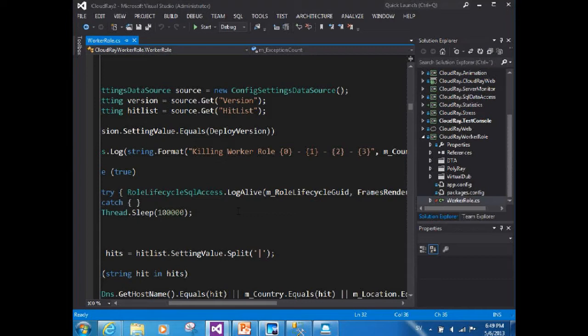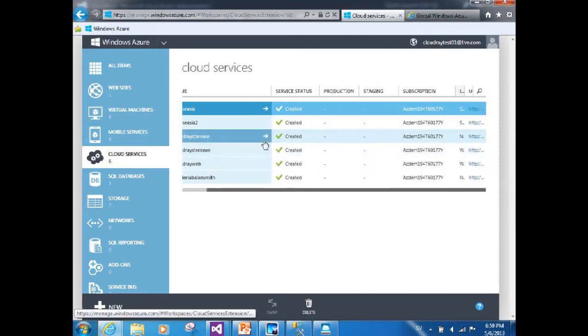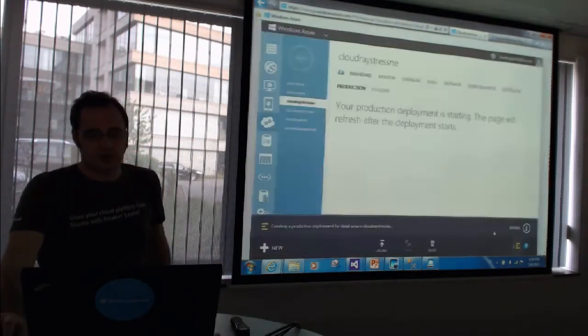Okay, so it should be good to deploy my package. I'm going to package this up, and run this and deploy this to Azure. So I've got a few Azure services. Let's just pick one that's running in the North Europe data center. So let's take this one here, upload a production deployment. So I'll take that package that I've just deployed. I think my configuration file says just run with one instance, so I'll make that selection now.